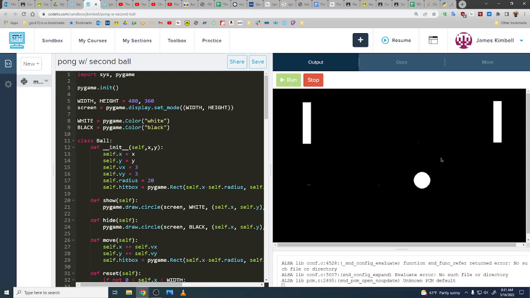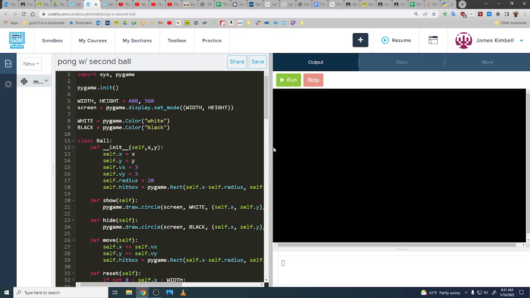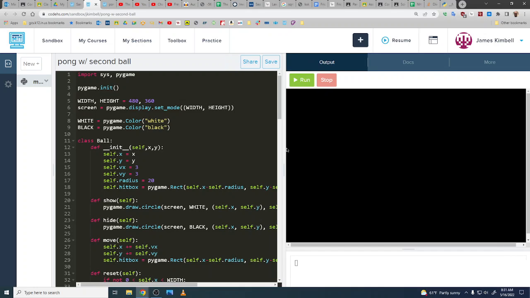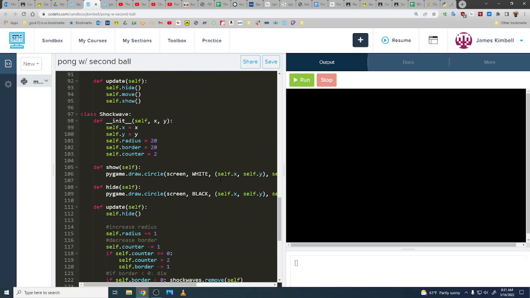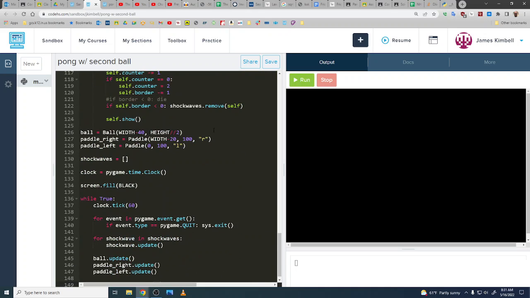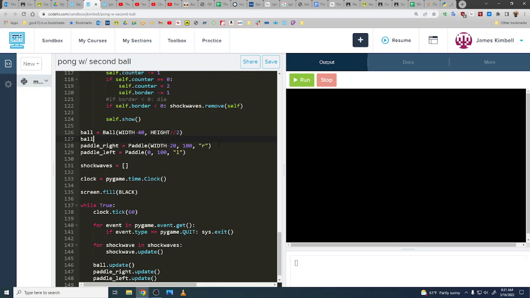And then I fixed the bounce where sometimes it would go inside the paddle and jaggedly go back and forth. We just forced it to go the right direction, even if it's a little too far. So what I'd like to say is, what would happen if we add a second ball? This is going to be, at first, pretty easy because we've got the ball class. We can just make another one.